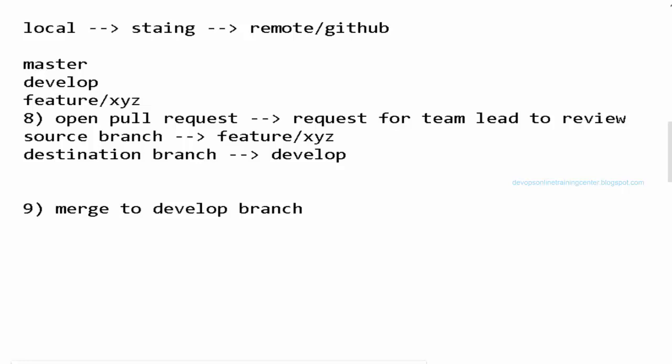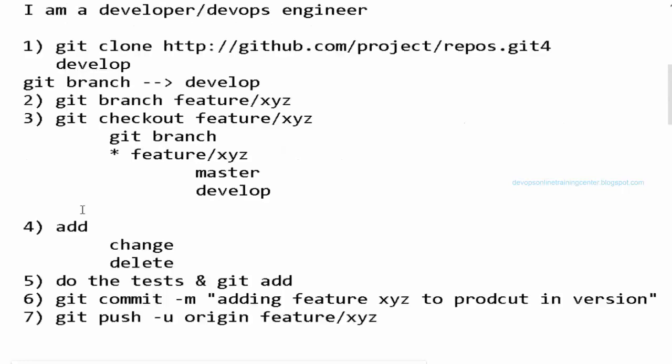Santosh, when we are pushing, if you go a little bit up, can you move? Yeah, git push. When you're pushing this, do we need to create the feature branch at the remote? Actually, this command for the first time will create the remote branch. This is the command to create the remote branch.